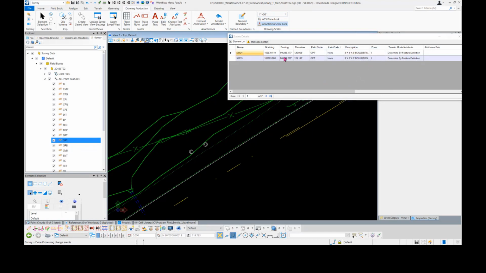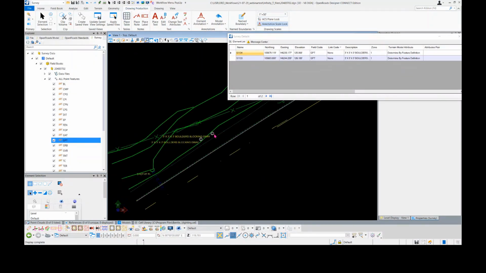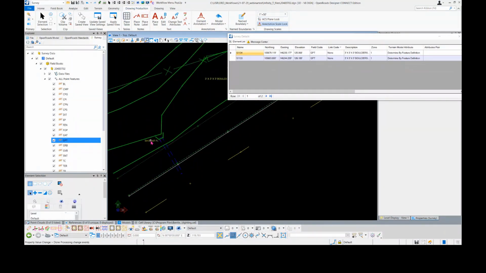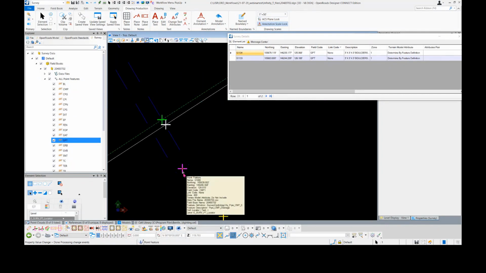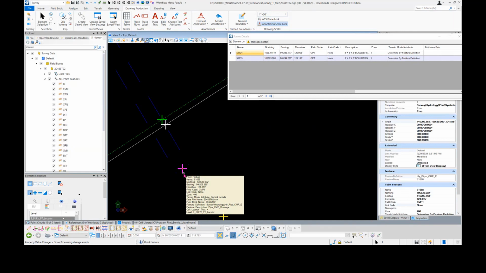One of the benefits of doing these descriptions is I can toggle this on and it shows what they are. Notice I put this shot at flow line, and I thought I put line only on this one, but I did not. So I can go edit that real fast.